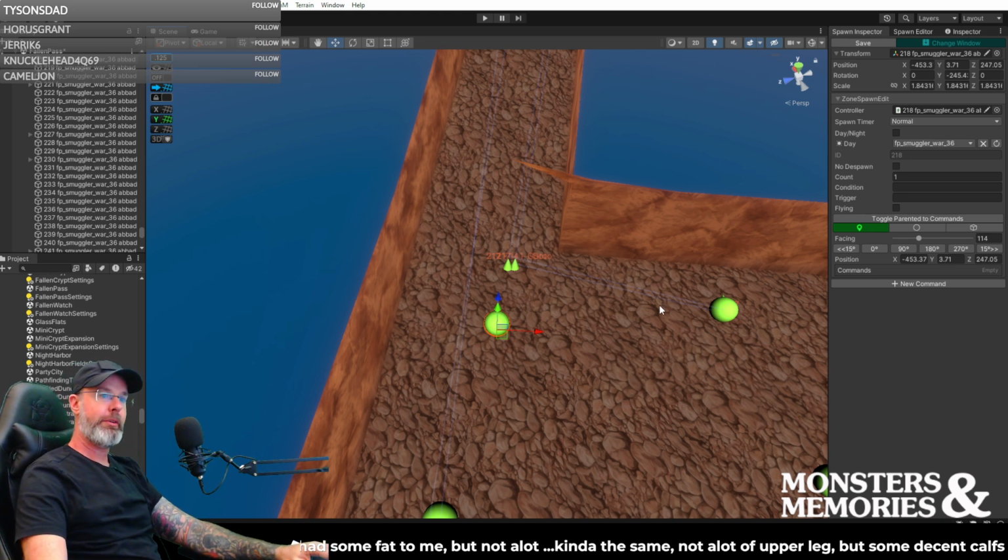I think the most fit I've ever been was 215, 6'1". Most of that was core due to my job. Still had some fat on me. Not a lot. Kind of the same. Not a lot of upper leg, but some decent calf. Well, what job was it, nerve-wrecked?